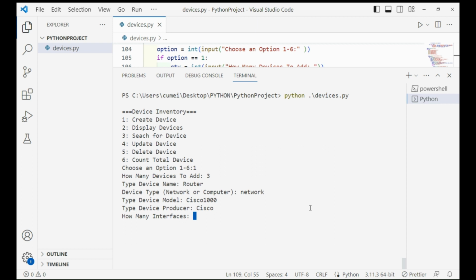And then how many interfaces? Let's just say 24. Any requirements? Let's say yes. And how many? Let's go to enter requirements. Let's say we need RJ45. We are making use of our list now. And the next one, let's say cable. And then we have created one object now. Because we wanted to create three of those, it's asking what else we want to create. Let's go with firewall.